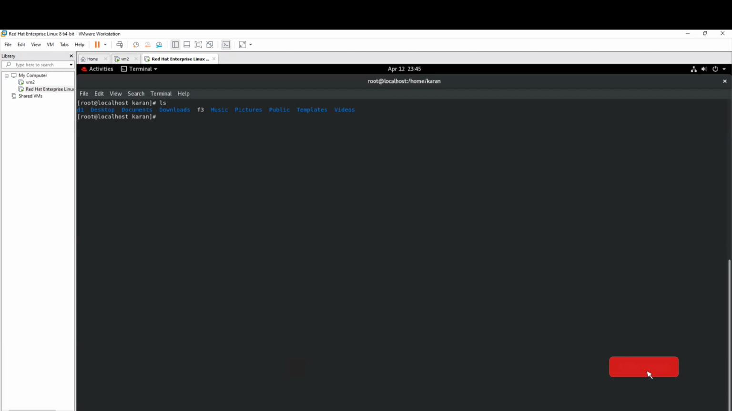I'll quickly create a file under temp, let's say test.txt. So I just want to show this: I don't know the location of the file, but I know the name of the file. So I will use find, and it will be searching from the root directory.